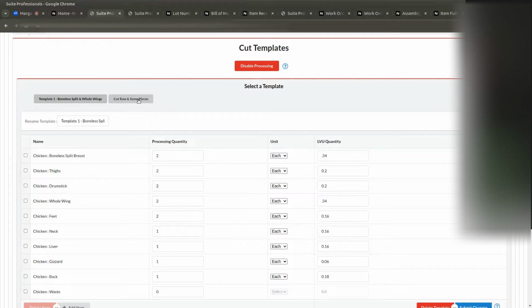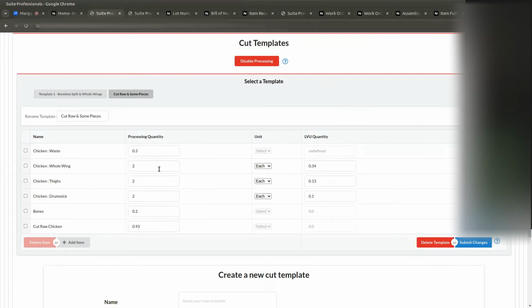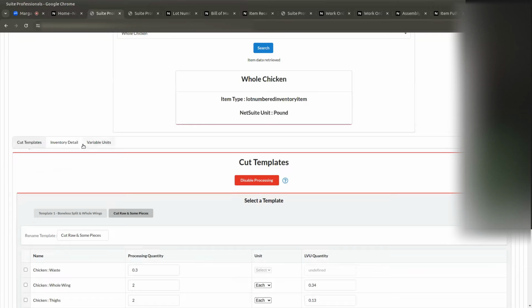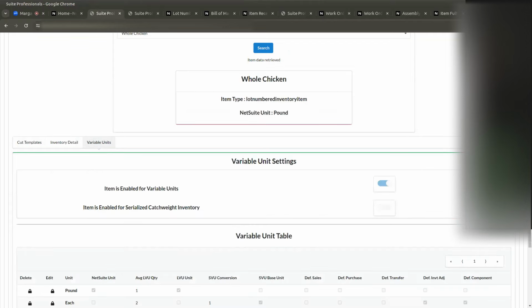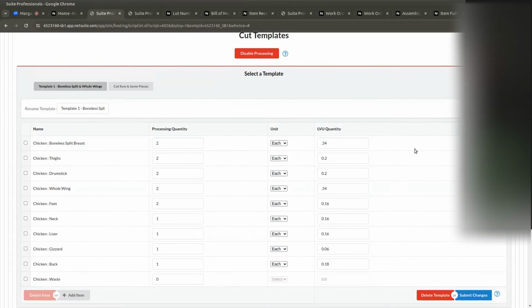Like if you were working with beef primals, you might do different cuts. So I'll talk about what numbers we're seeing on here a little bit. With this item, this whole chicken, and this is a key moment. This is where our variable unit catch weight application here is talking with our one-to-many processing application over here. So all these values are pound values. So the cut template is based on we're manufacturing one each, which weighs 2 pounds. All these values over here are going to add up to 2 pounds.